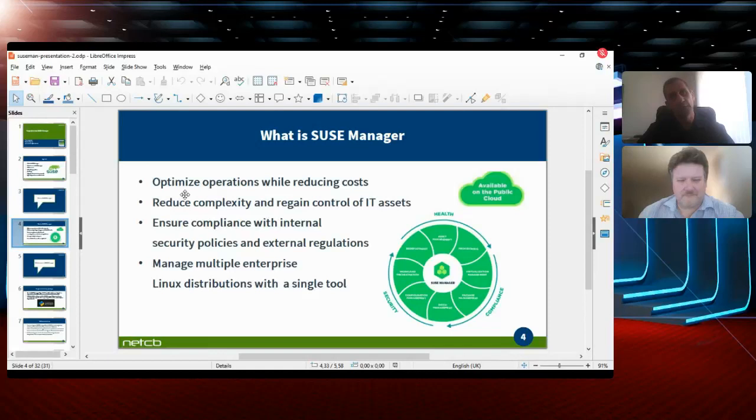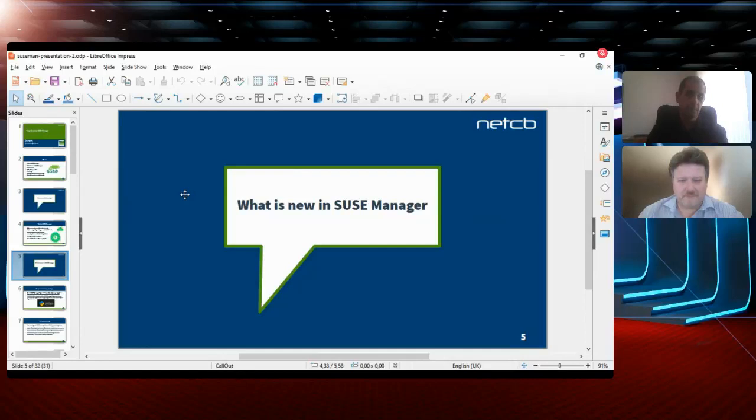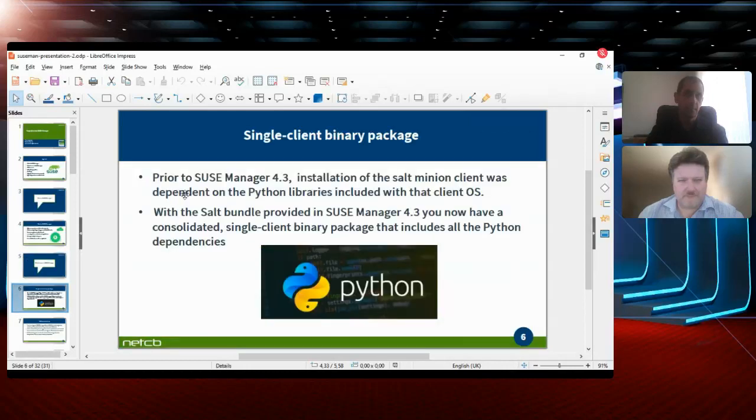As you can see, SUSE Manager has now added more functionality that's available in the public cloud. There are a few things that I added to SUSE Manager. SUSE Manager depends a lot on the Salt bundle, and the latest version of SUSE Manager is 4.3. It is recommended to install the latest version for more functionality.